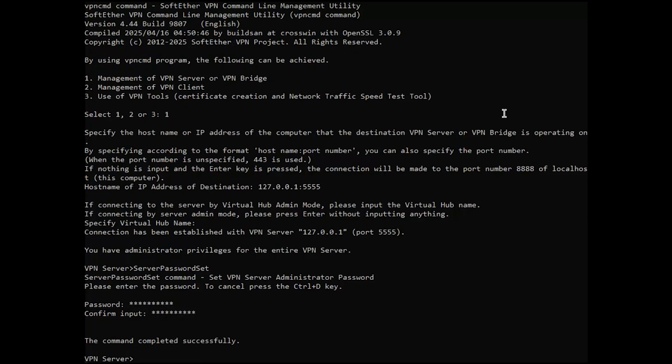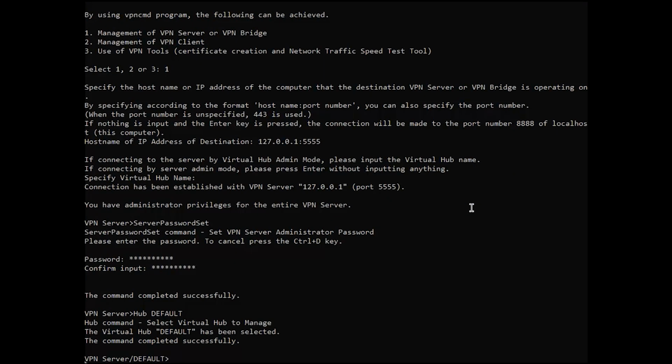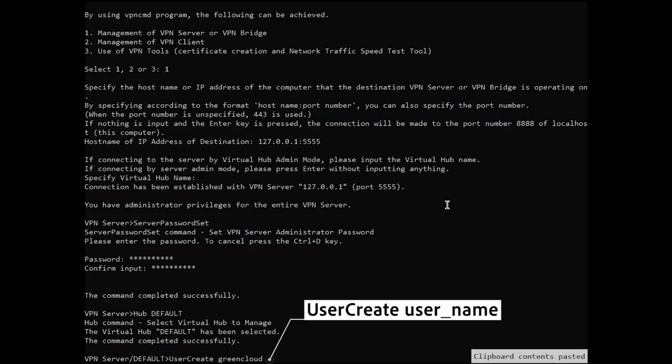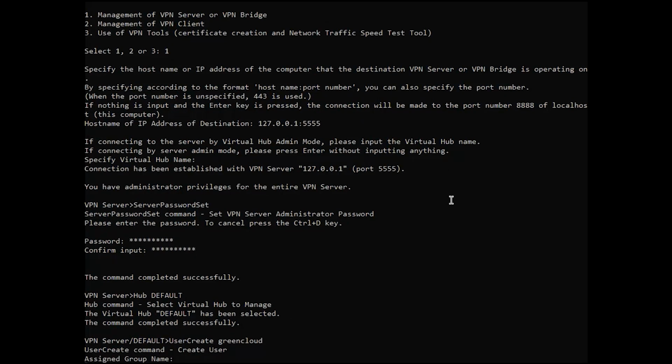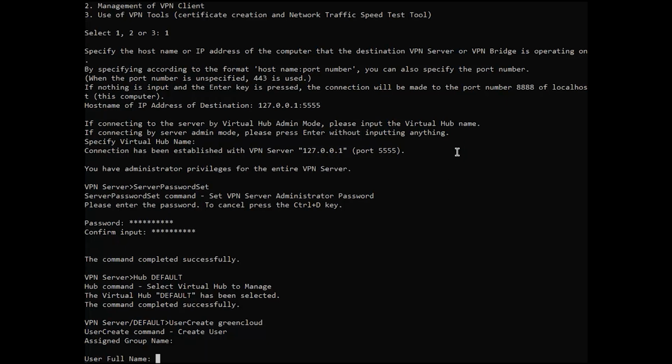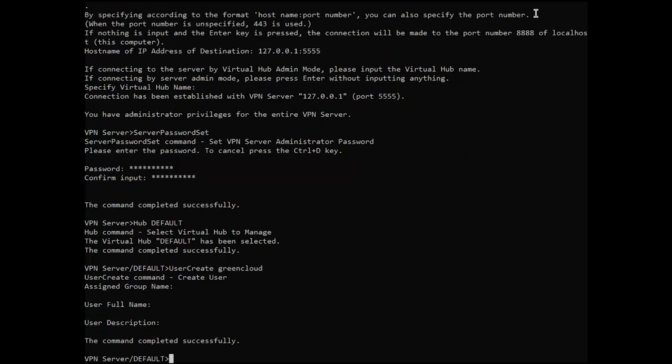Next, we need to configure a virtual hub in SoftEther. We can use the default virtual hub name, DEFAULT. Then, create a VPN account with the following command. You will be asked to enter a group name, full name, and user description. You can press enter to leave them empty. Next, set a password for this user.